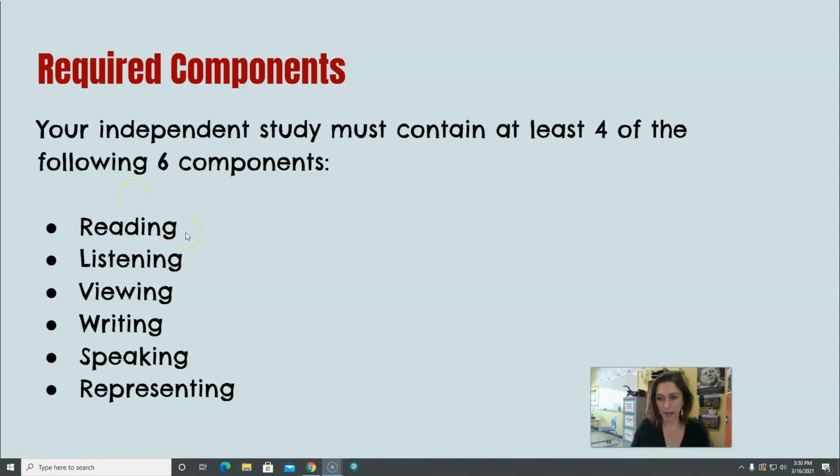A reading component, whereby you read stuff. A listening component, whereby you listen to something. A viewing component, whereby you watch something. Okay, these are all ways that you will inhale information. Think of this as breathing in and breathing out. When we inhale, we take air in, okay? And then when we exhale, we have air removed from our bodies. So, writing, speaking, representing. Those are the 3 ways that you can exhale information. So you must complete at least 4 of these 6 components over the course of this independent study.